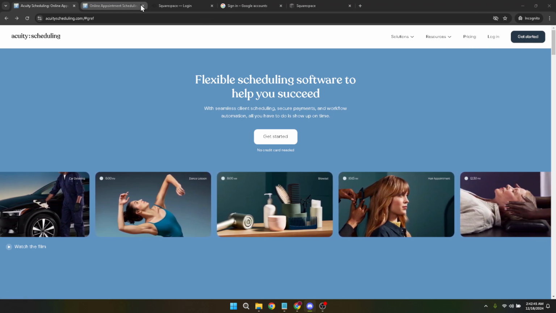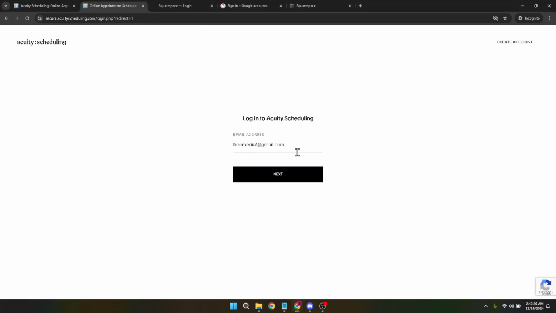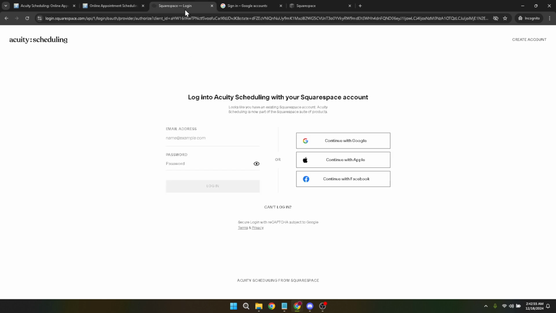After clicking Login, you'll be prompted to enter your email address. This should be the email address you use to set up your Acuity scheduling account. Type it in carefully to avoid any errors that could delay the process. Following your email entry, you'll be directed to click Next to proceed. This step is crucial as it takes you closer to the authentication stage, laying the groundwork for the secure changes you're about to make.